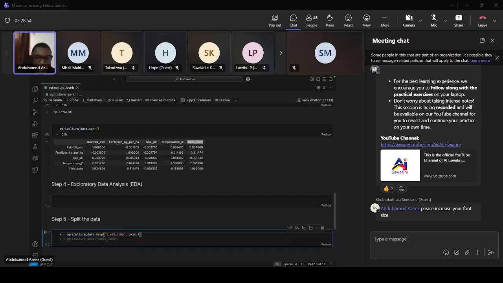So then in our Y, we save this. So we are able to split this into X and Y. Our X, independent variable, and our Y, dependent variable.